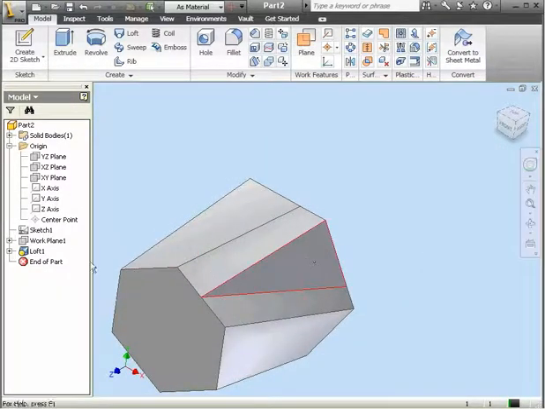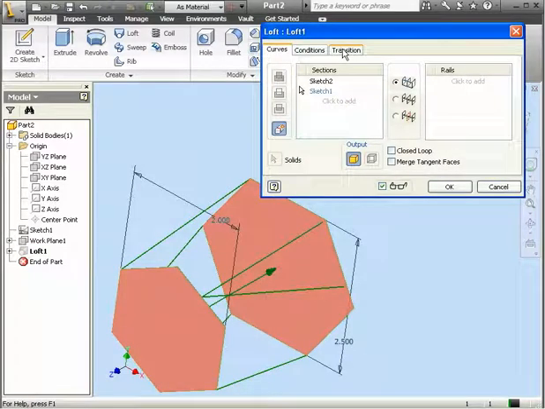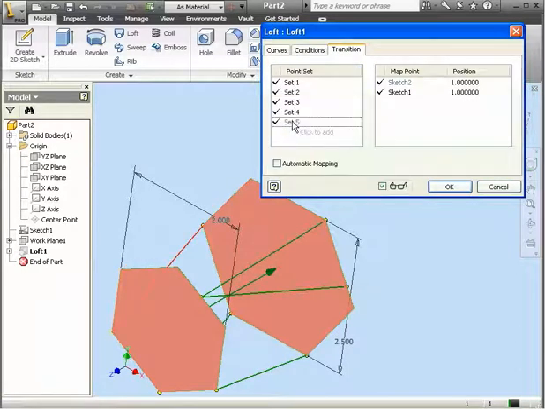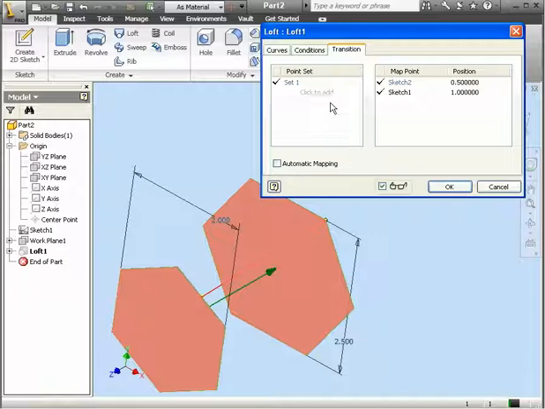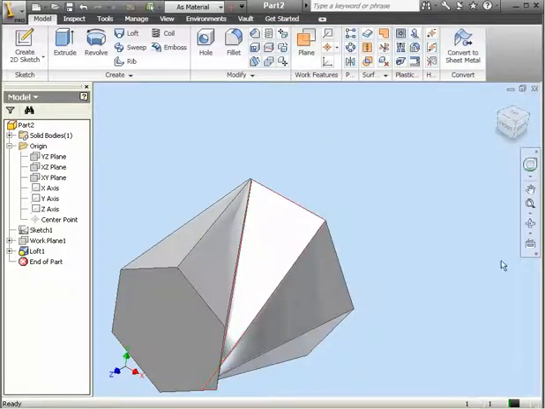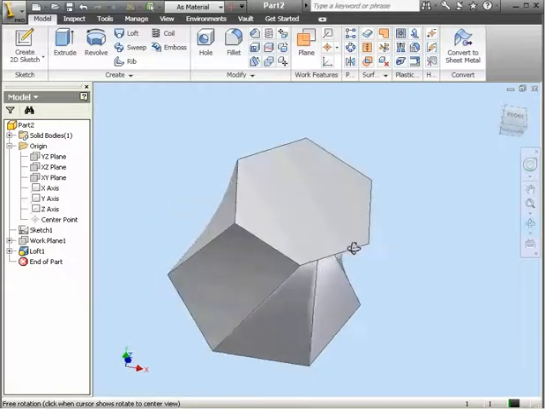Let's make some more changes to our loft. Double-click, back to the Transition tab. I'm going to delete all the mapping points except one set of points. Let's reposition these points, maybe here, and this one over here. You see the position value stays between 0 and 1. This value is a percentage of the distance along any one of the edges. Let's click OK. As you can see, our loft is really twisted now.